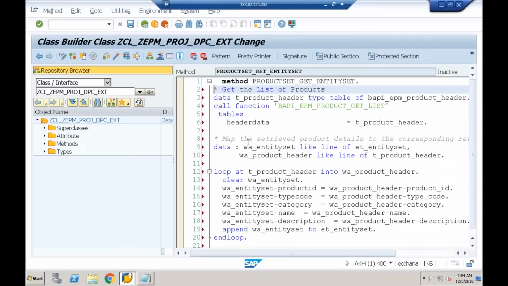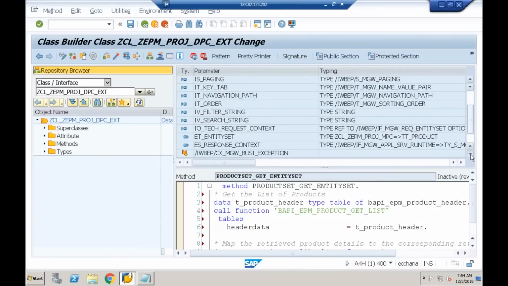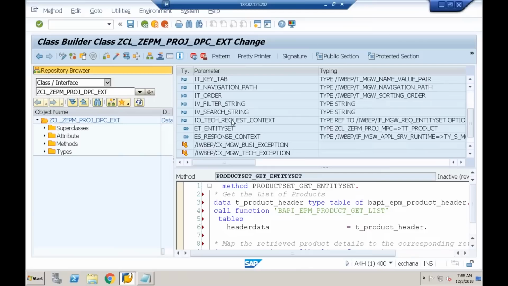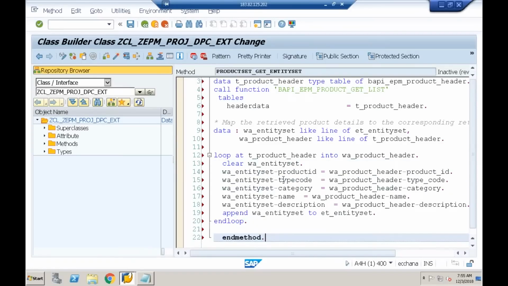We are first calling the function module BAPI_EPM_PRODUCT_GET_LIST, which returns the internal table containing product details. We are looping that internal table and mapping the records to the returning internal table. As part of this method, we have one returning internal table, ET_ENTITYSET. This internal table contains your 5 entity properties. So we are mapping our corresponding fields to the returning internal table fields. That's all. Let me save it.